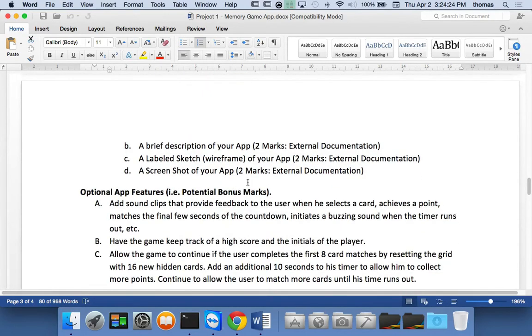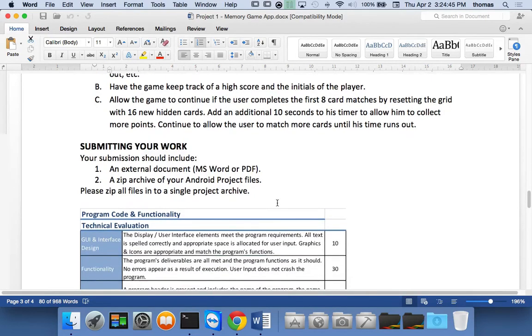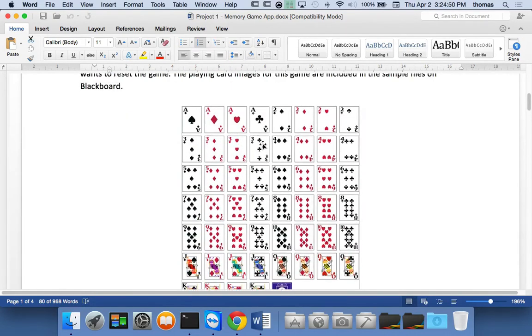There's no GitHub component to this one. I recommend you use GitHub because if you're working with a partner, I'd like to see your commits. And what I'm probably going to say here is when you submit your work, your external document is your MS Word or PDF file, a zip archive of your Android project files, or I recommend GitHub as a preferred place to show me. You've got your rubric down here and everything else, and this thing again is worth 20% of your final mark.